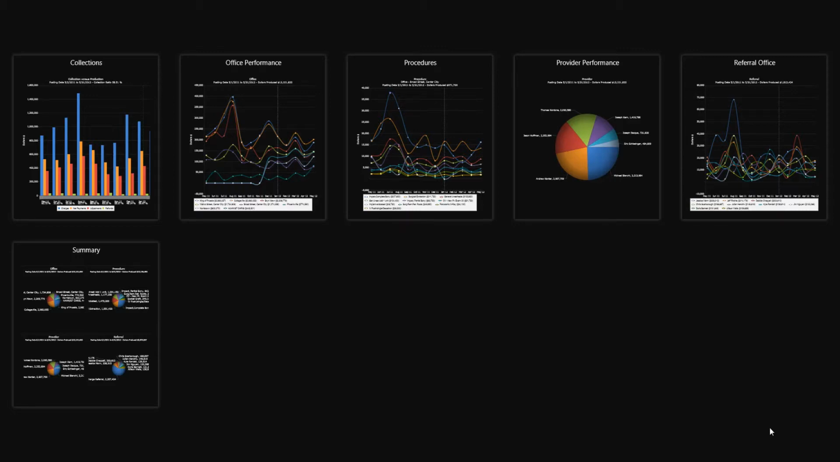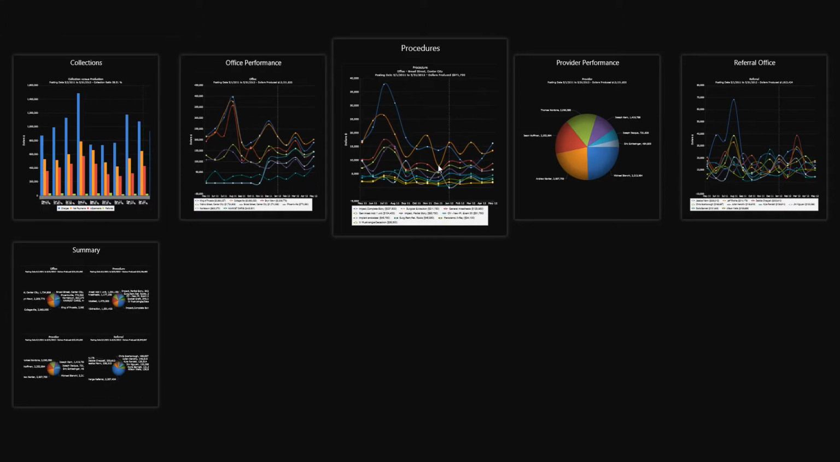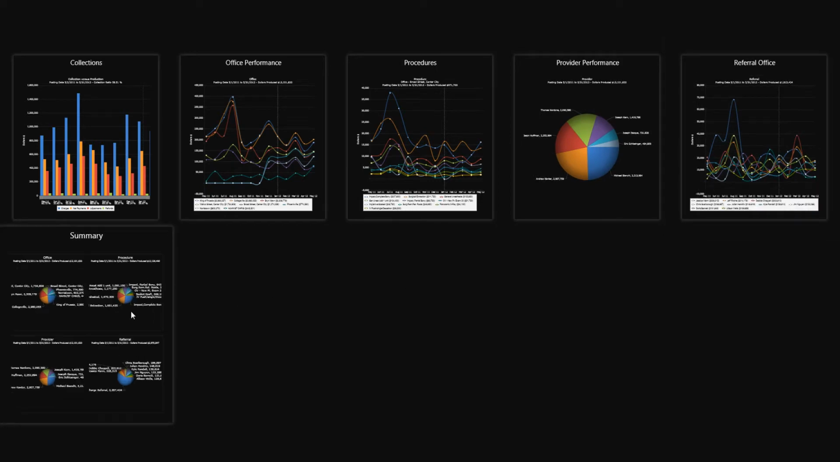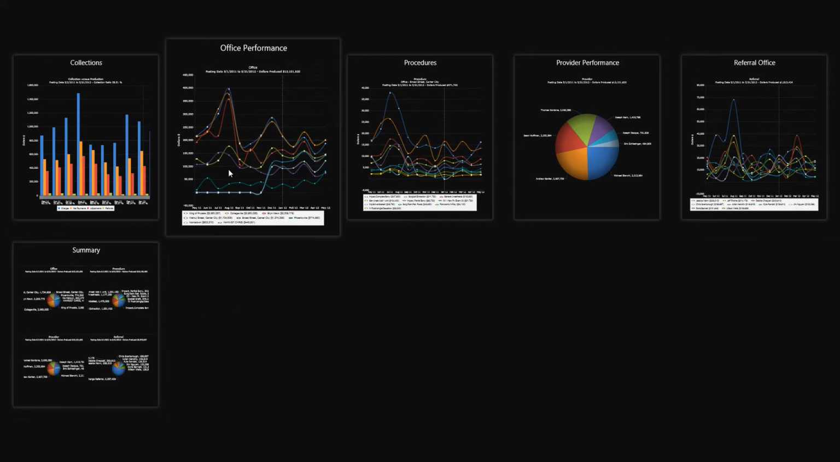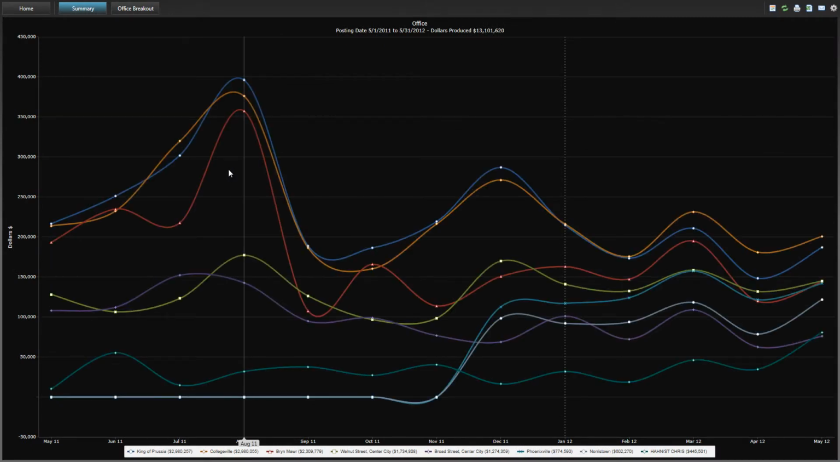This is the Practice Pilot. You have 6 main dashboards on your home screen. They're collections, office performance, procedures, provider performance, referrals, and an overall summary. I'm going to go into a dashboard to show you an overview of all the things you can do once you're in the dashboard.